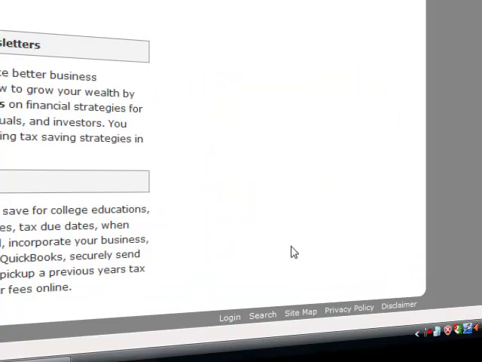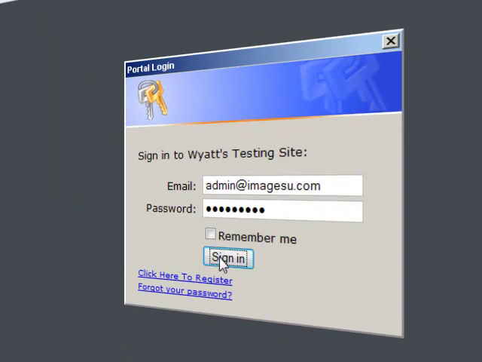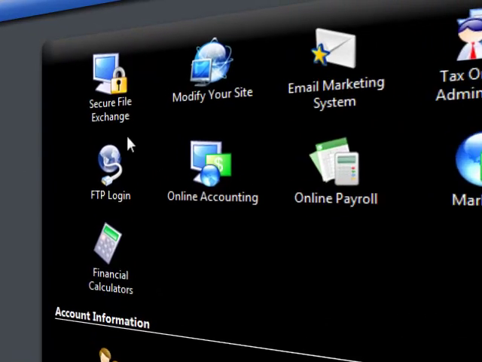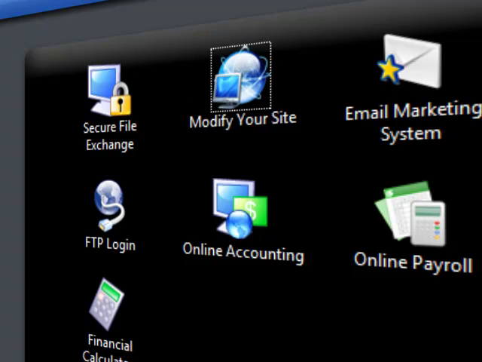If you want to follow along with me, you'll want to go to your website and click on Login, Sign In. Once you're signed in, go ahead and click on Modify Your Site.